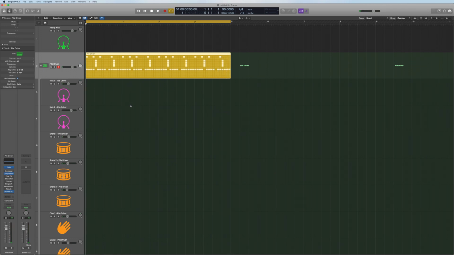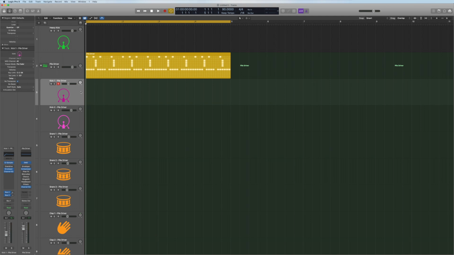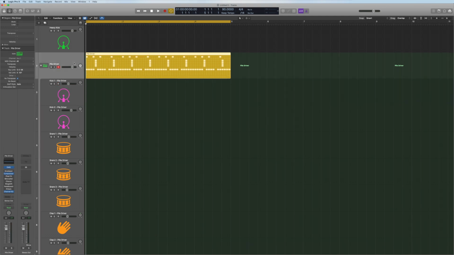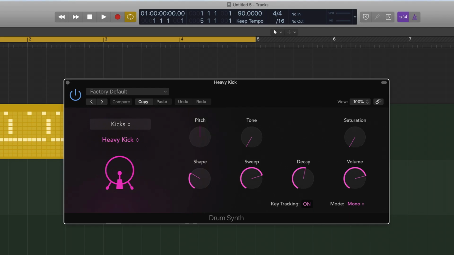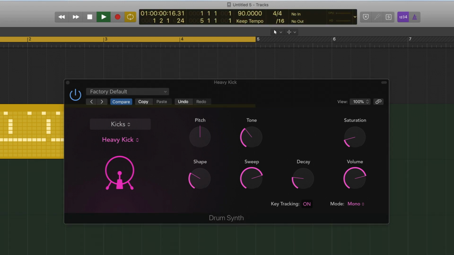I'd like this kick to have more weight. So I'm going to select the kick track, and what I'm going to do is to swap out within Drum Machine Designer itself the Drum Synth plugin. And what I'm going to do is to select a kick here instead. And what this immediately allows me to do is to shape my kick specifically to this track. Let's swap one of the snares as well.